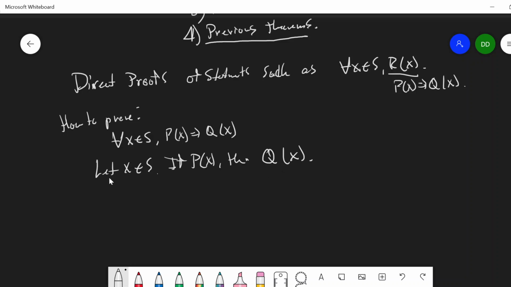So that is, I look at an arbitrary element of my set, and I make the assumption that P of x is true. So to prove something like this, we'll assume that x is in S and P of x is true. So why do we get to assume that P of x is true? Well, again, we're not proving that P of x is true. We're not proving that at all. We're proving that if P of x is true, then Q of x has to follow.